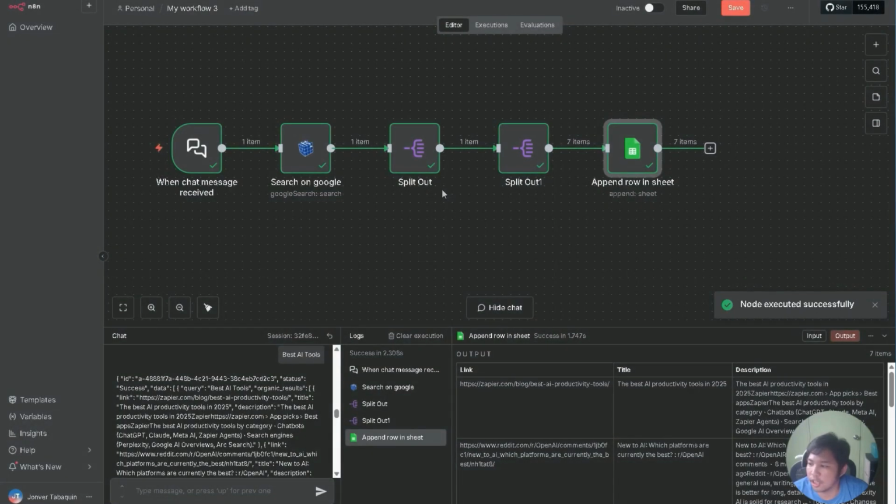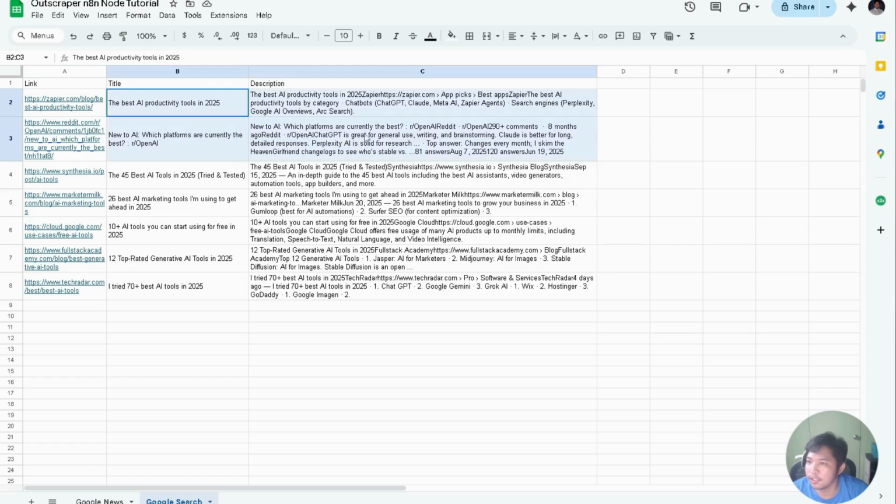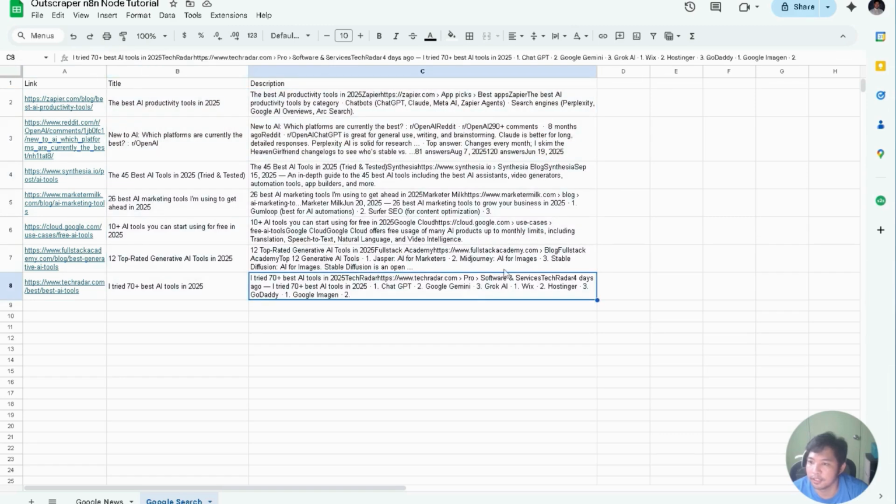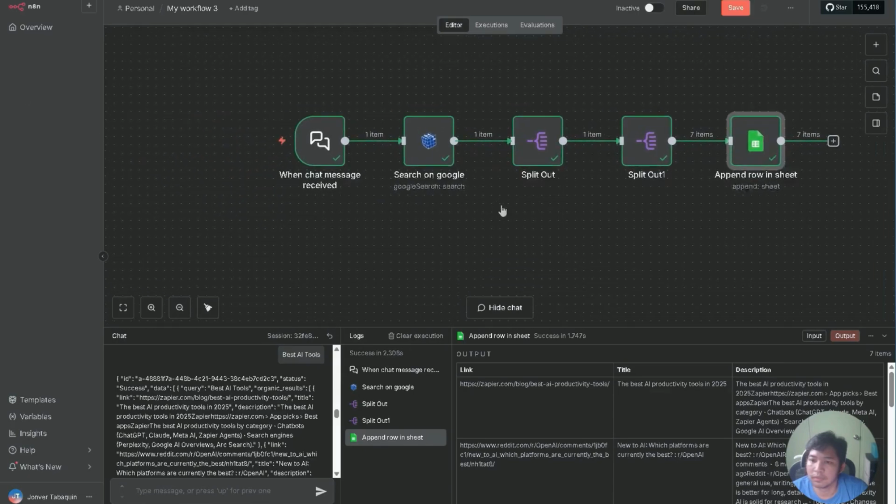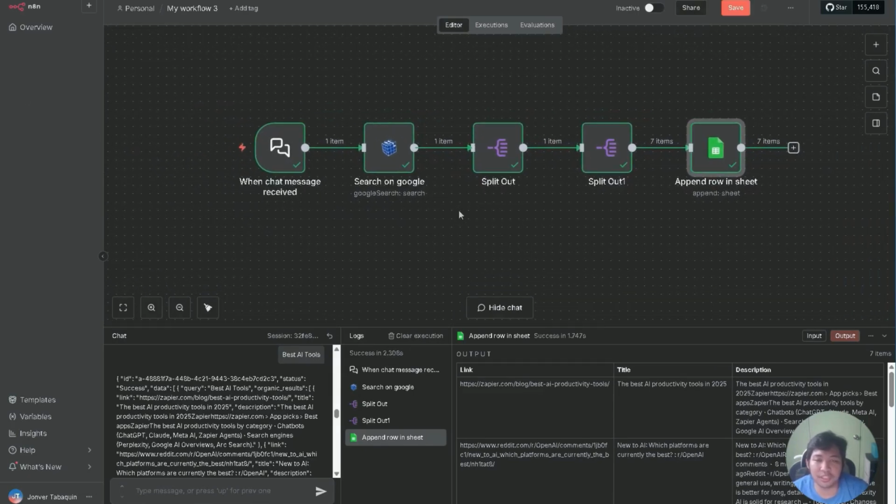Okay, let's check our Google Sheet to see if it's appended. Here, it was appended here. And that's how you use the Google Search Outscraper official n8n node.